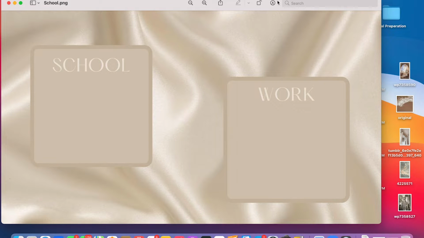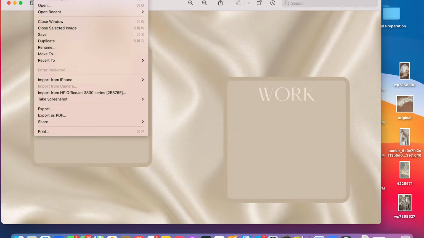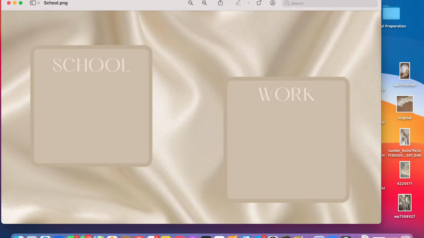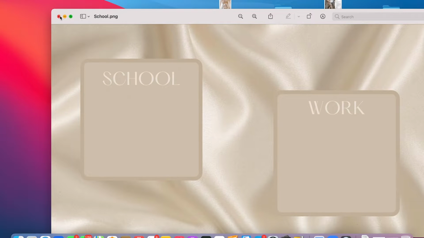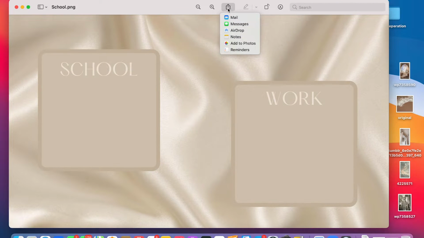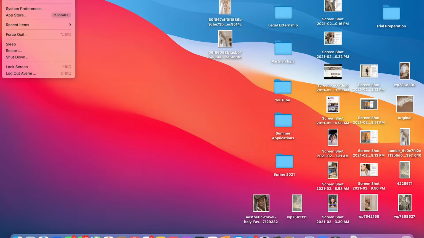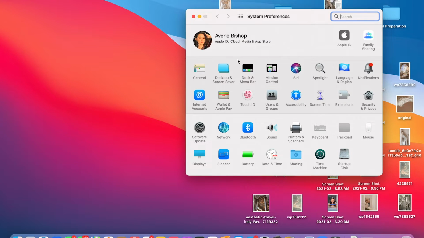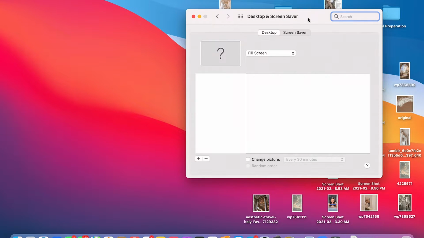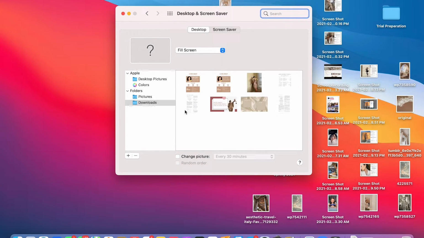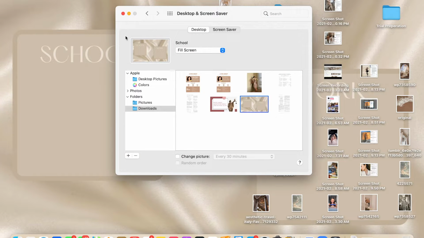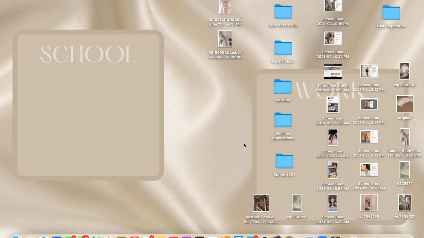Okay, wow. We're gonna set this file. Is there a way to set this as my wallpaper? Okay. We're gonna go to system preferences. Yeah, there we go. Desktop. Oh, there it is! Amazing. Cool, that works.